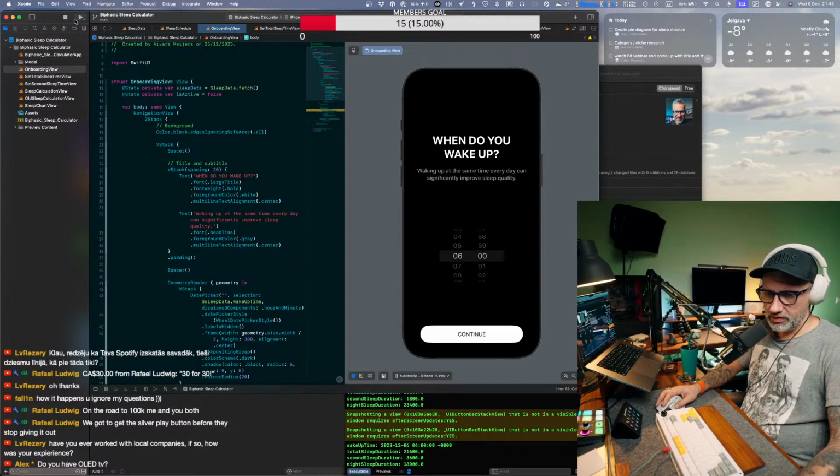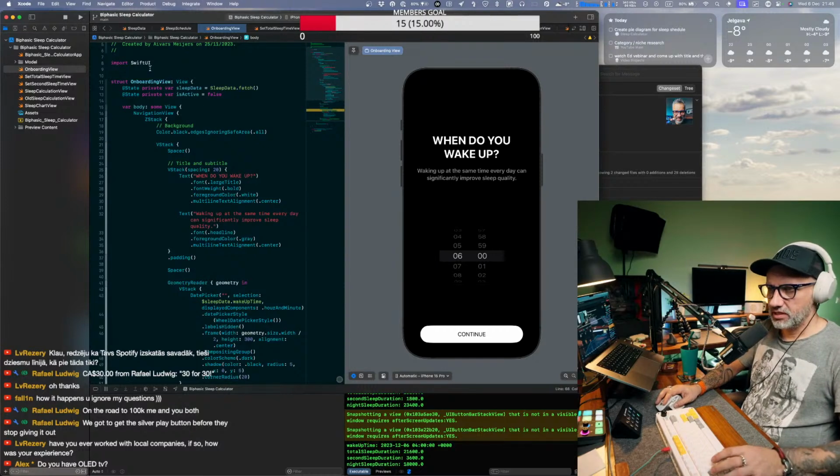Do you have OLED TV? No, I don't. Have you ever worked with local companies? If so, how was your experience? Not as an iOS developer, let's say so.